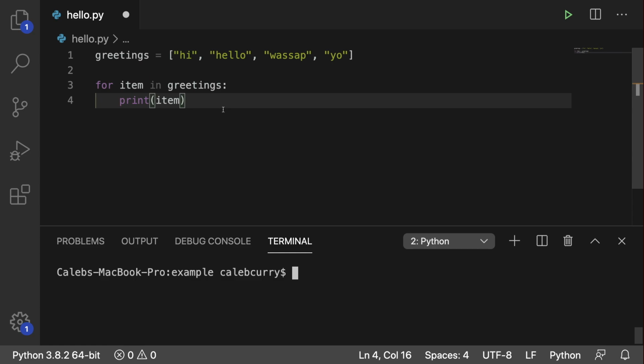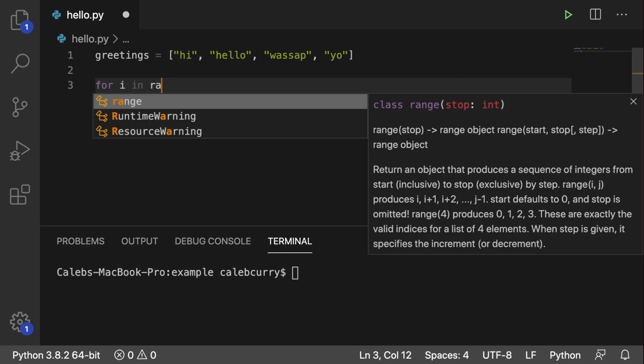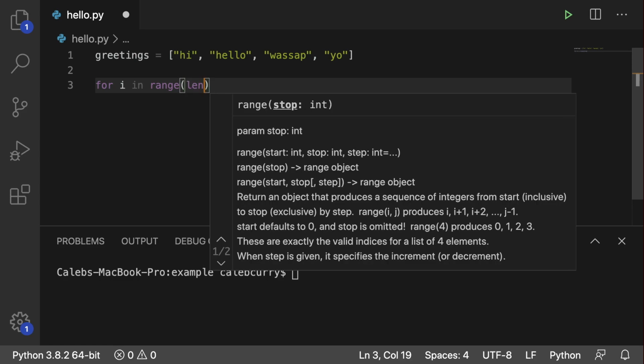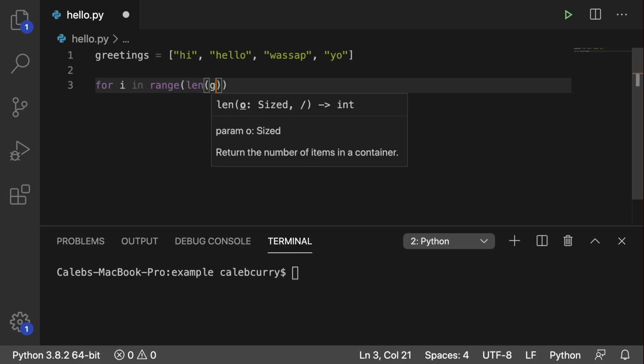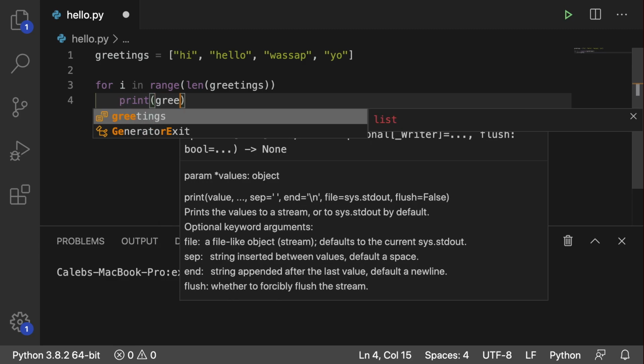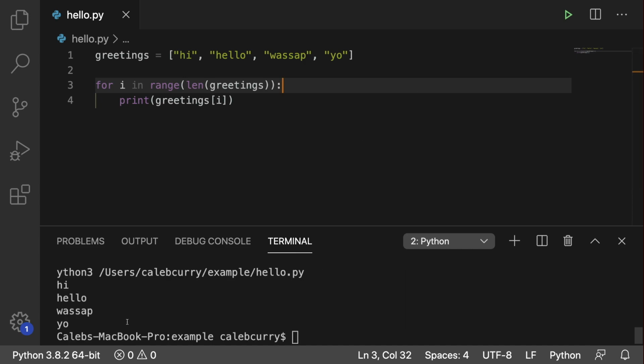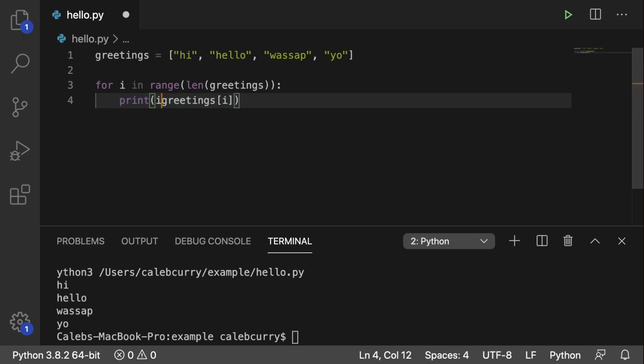The only other thing I have to say about list lengths is that you can use them in a range. You can say for i in range, and when you pass in the length of greetings, you can use i to access via index. So we could say print greetings of i. Make sure you don't forget a colon there. Running this, it works exactly the same way, but now we can work with this i. So you could say i comma greetings index of i, and it'll print 0, 1, 2, and 3.